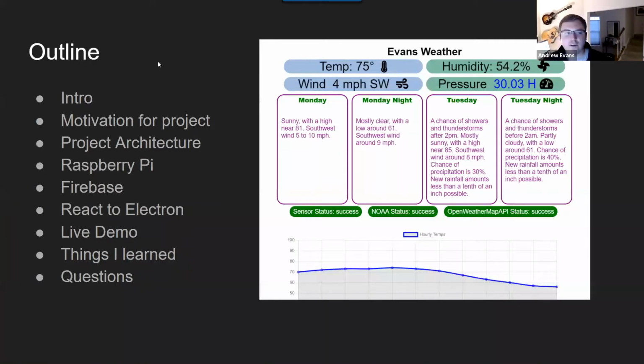In my talk today, I'm going to talk about what motivated me for this project. I'm going to cover the project architecture, and the project consists of three big pieces: an IoT sensor hooked up to a Raspberry Pi, Firebase, and then an Electron app that was originally a React app. I'll talk more about that in a second. Once I cover these pieces, I'll do a live demo, actually showing you what it looks like. Then I'll talk a little bit about how Electron works, and how that's packaged. And then finally, I'm going to talk about some things I learned and open it for questions.